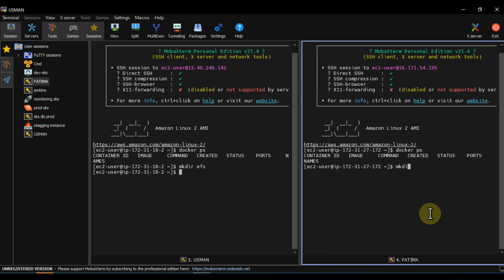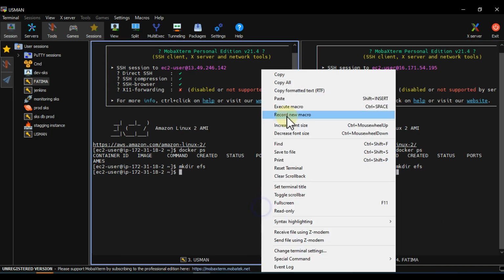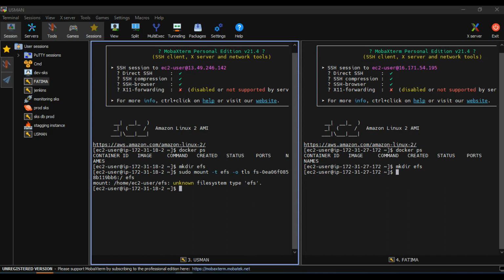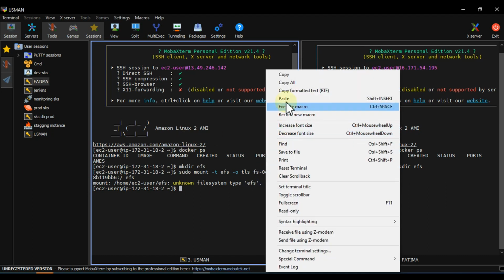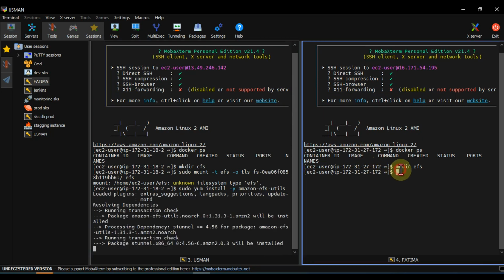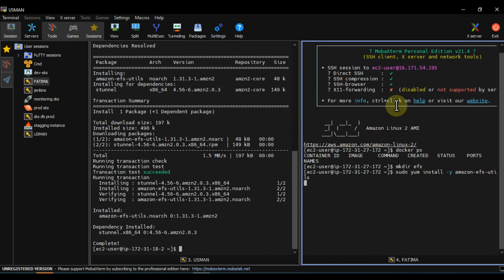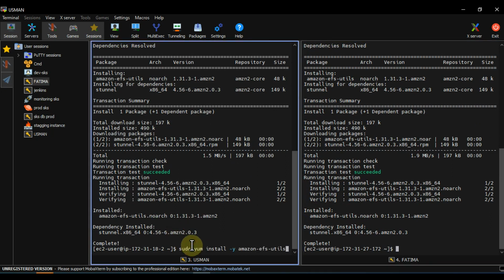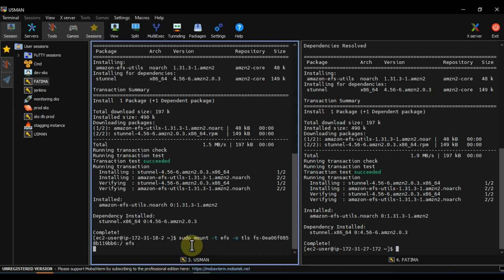Let's create a directory over here as well, and let's paste this command. Now listen, you will get an error because the mount utility is not installed, and we just need to install it, which doesn't come pre-installed in the Amazon Linux 2 AMI. So we just need to explicitly, manually install it. Let's paste this command and this command as well in here. Let's wait for some seconds and do the same command again.